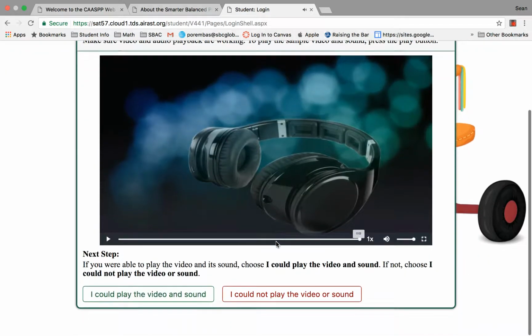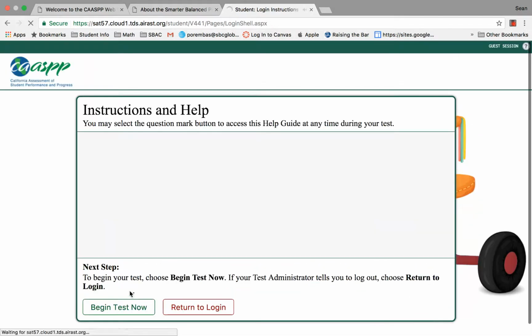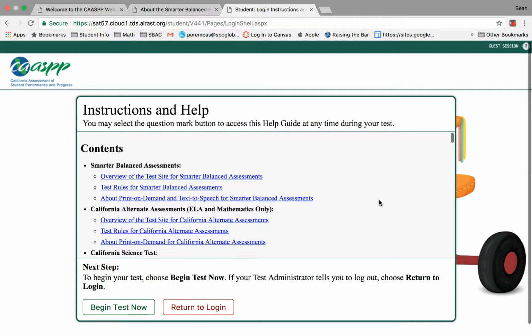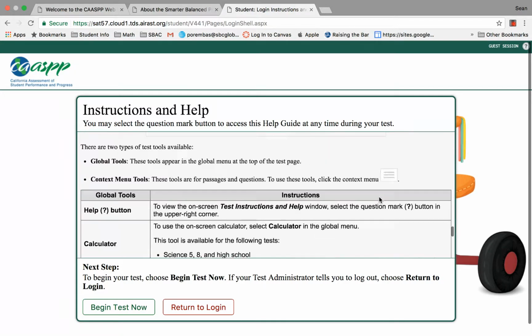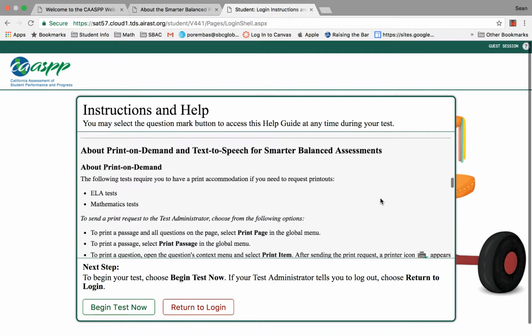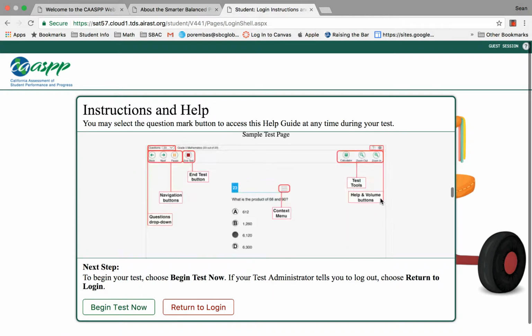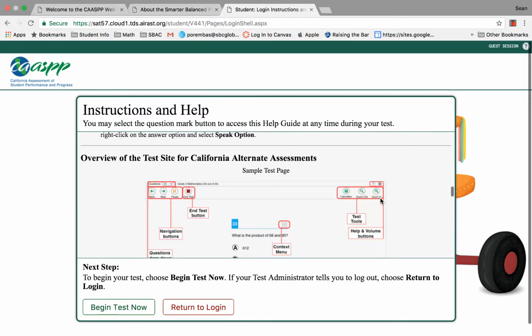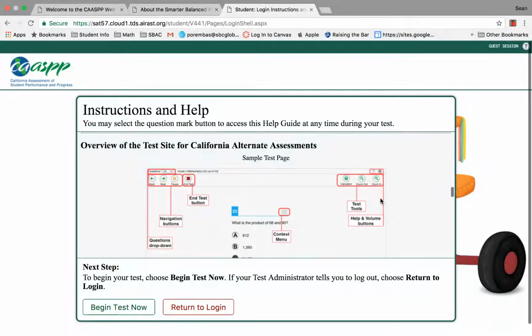And the sound and the video did work, so I can go ahead and click here. And then I have some options as a student to scroll through a lot of information. One of the most salient pieces of information on here is the test site, the overview of the test site. This gives you a sense of what all the tools are, the universal tools that are available on SBA.